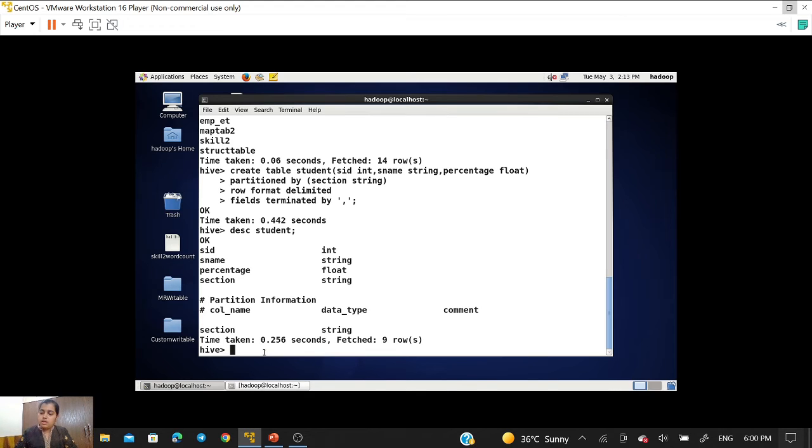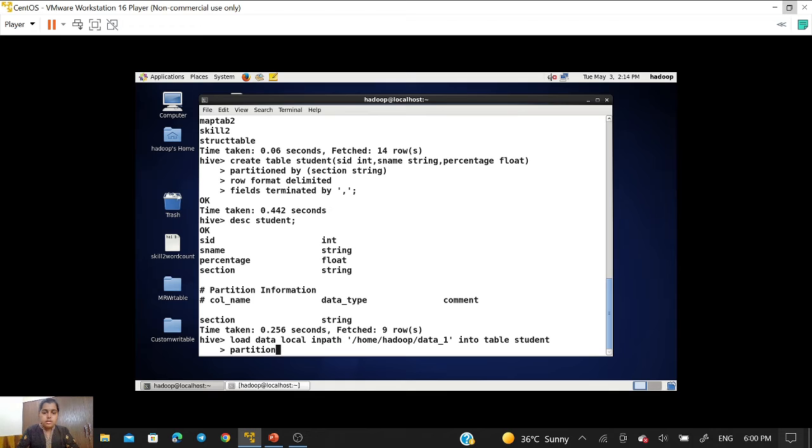Now you have to load the data that we have seen in the data sets into the student table. Load data local inpath, and now you have to give the path where the data is present. As we have seen the data in home/hadoop/data_1, it is present there, and you have to load it into table student. Partition by section, as we have given section, so let's just give section A.